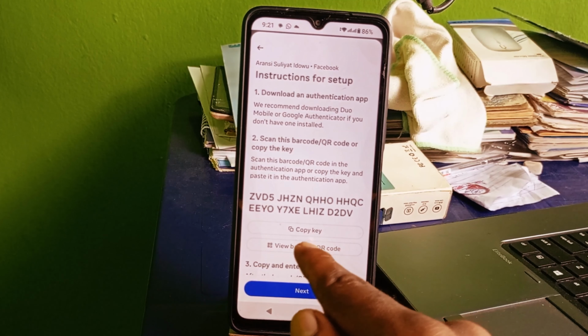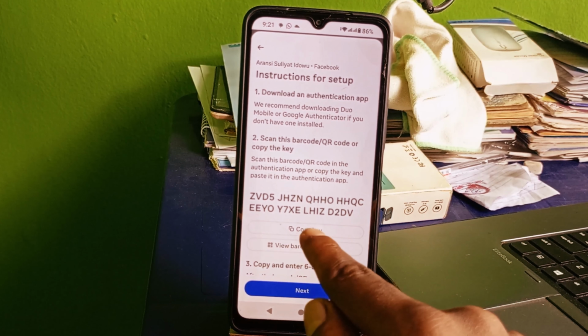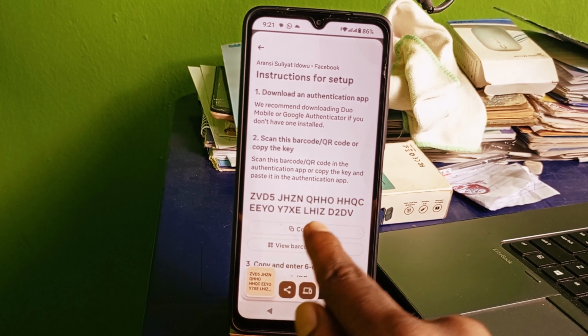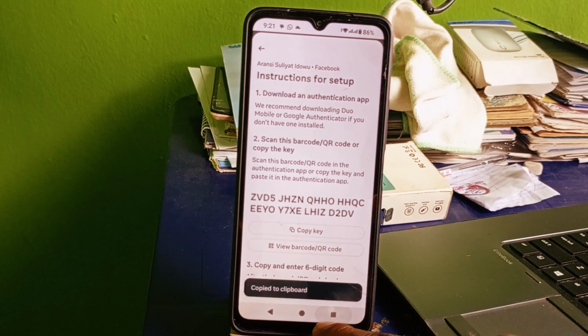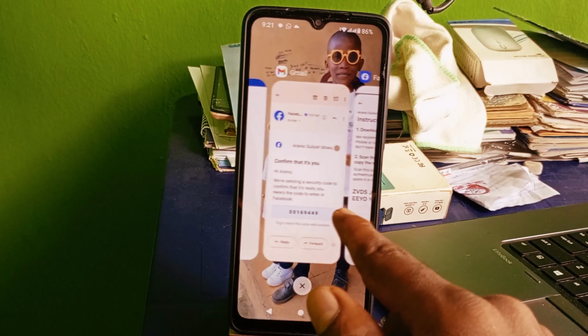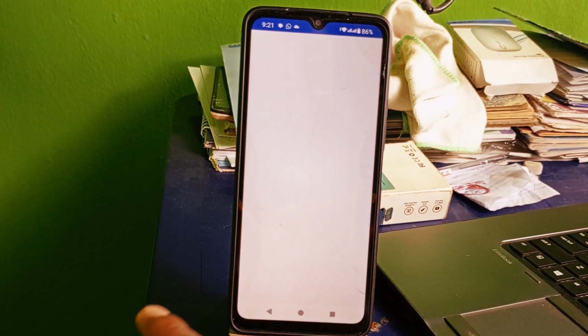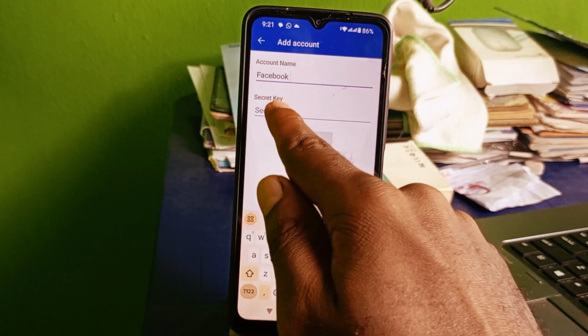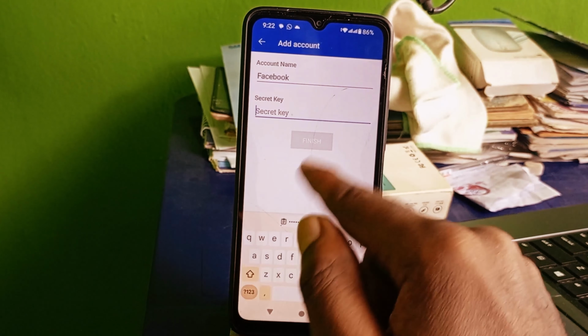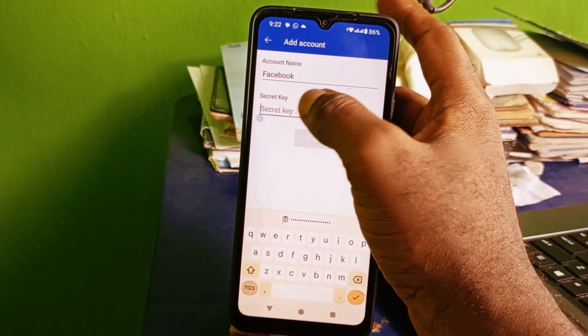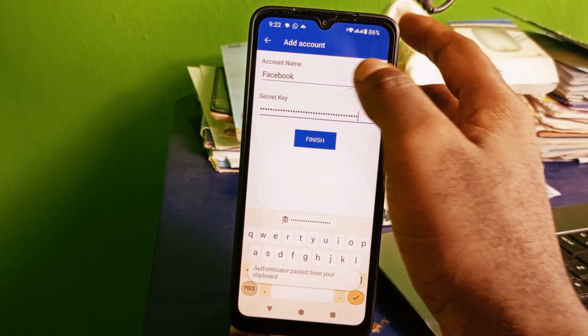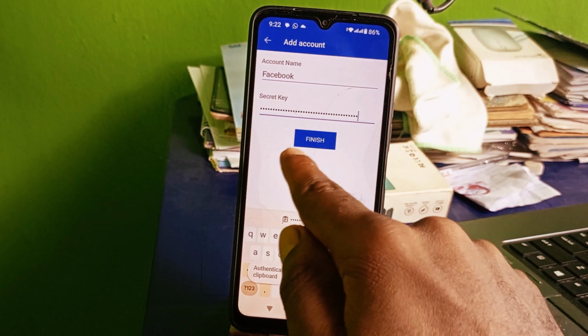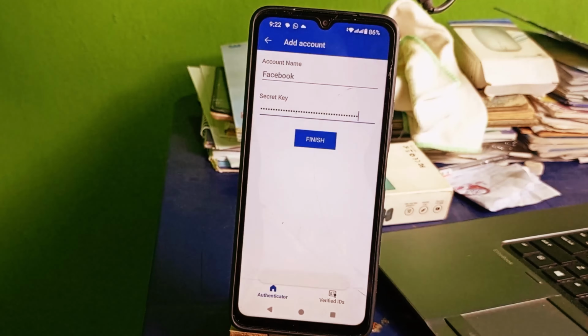Then you have the pass key right here. What you want to do here is to simply click on copy key. So once you copy the key, go back to your Microsoft Authenticator app right here. Then come down below to secret key right here. Click and hold down. Paste your secret key. You have it this way. Then click on finish.